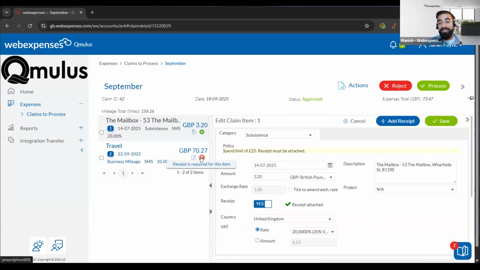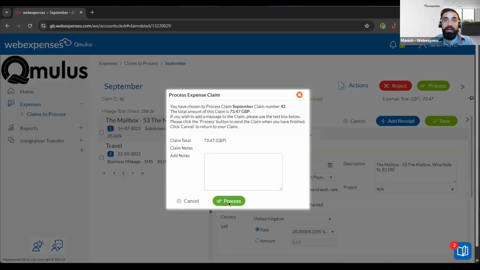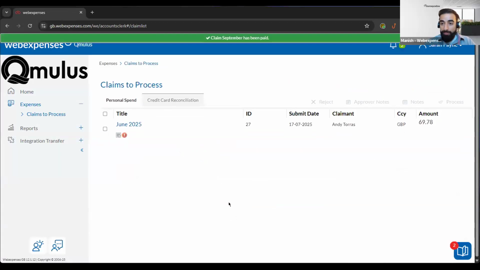And again, we can also see here, if I go into this toggle, that this is out of policy. So from the claimant to the approver to the finance team, if something is out of policy, you are constantly being told, so that it almost eliminates any excuses or any risk of loads of receipts being processed that may be out of policy or past the spend limit. So if we're happy with everything here, we'll just go ahead and hit that process button. And now that has been sent for payment.